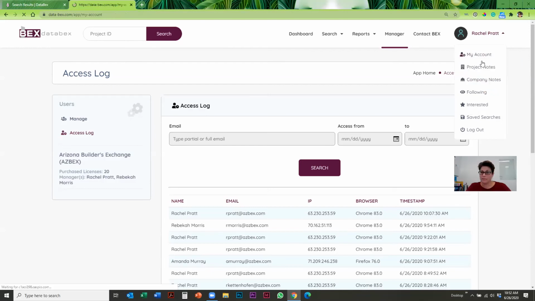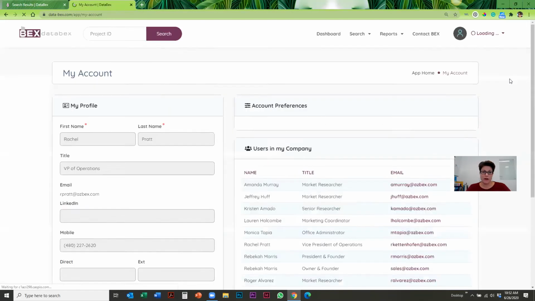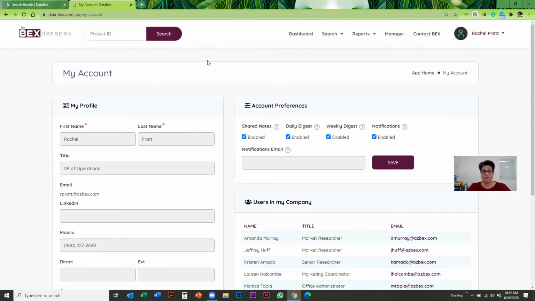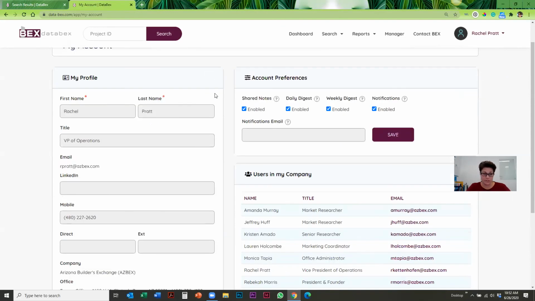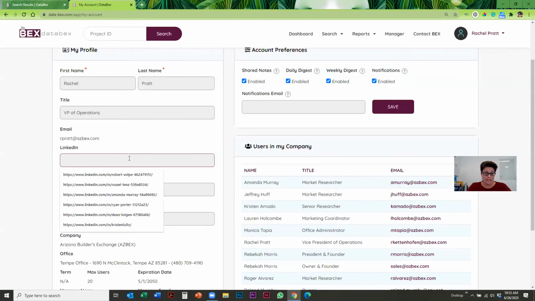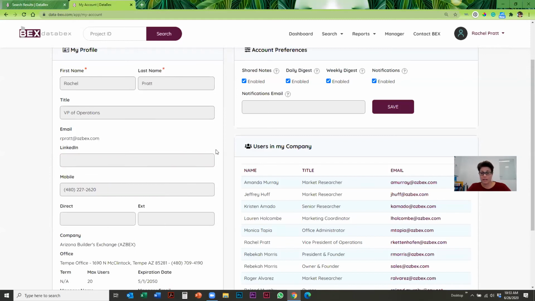My account button here is going to give me an overview of my account information, my profile, my preferences, the users in my company. Of course, you can see I have my first name, my last name, title, and so on. And then LinkedIn. If you don't already have this LinkedIn filled in, please fill it in so that we can keep track of you if you start moving around.